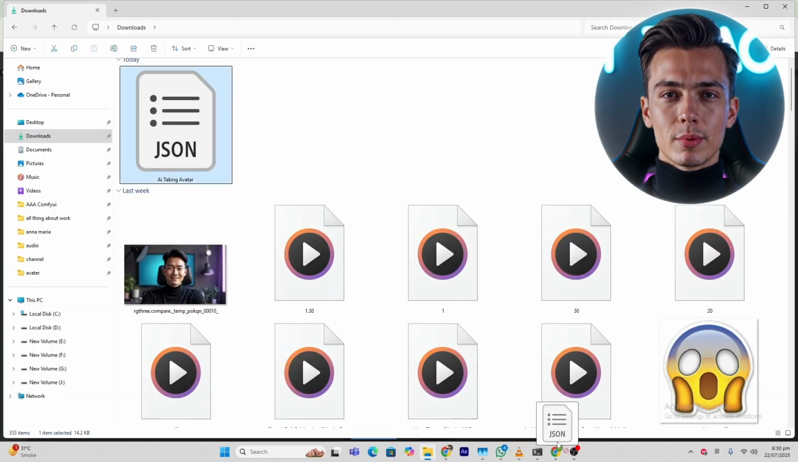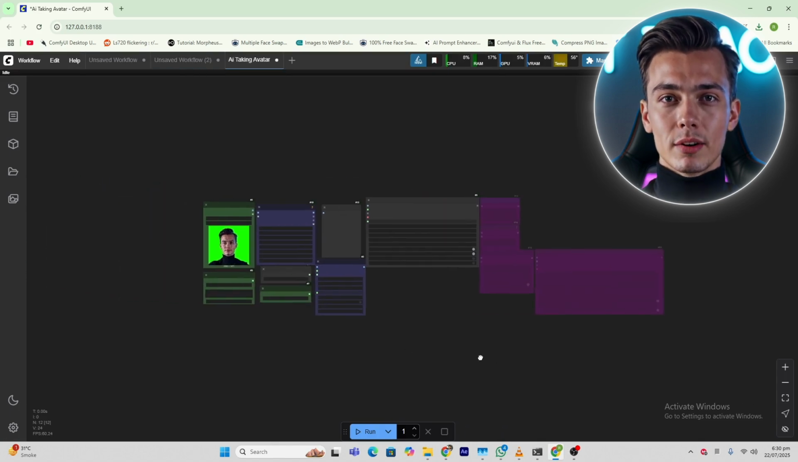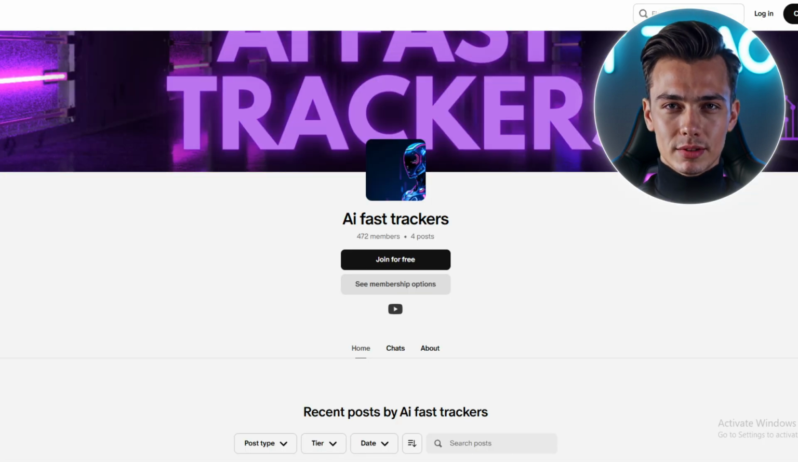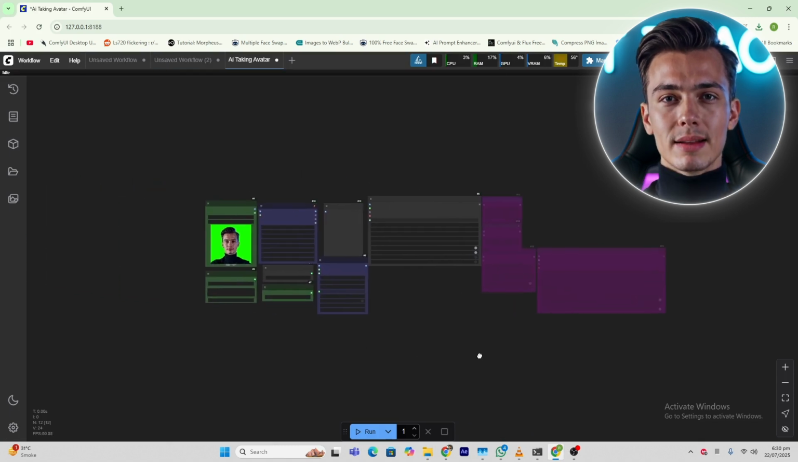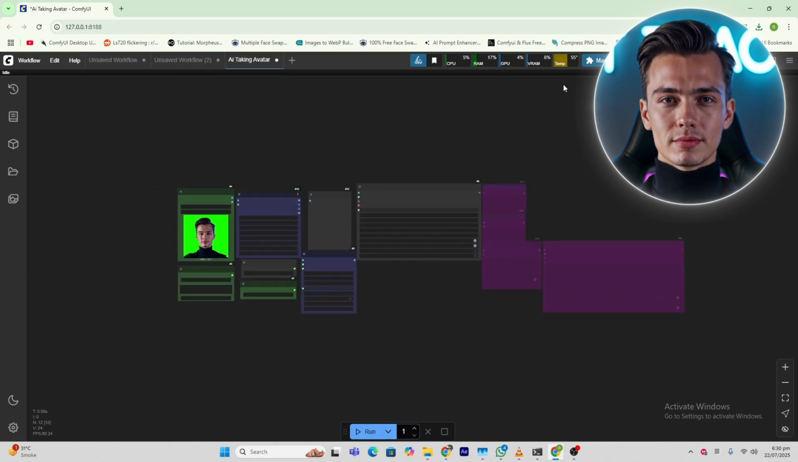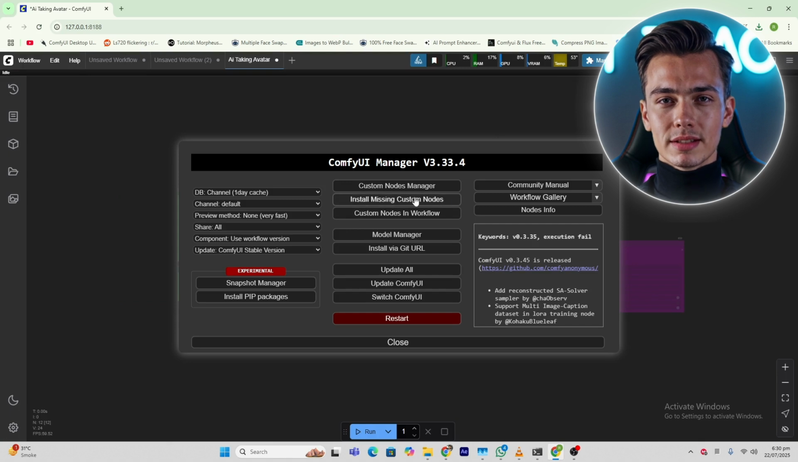Drag and drop this workflow into Comfy UI. You will find all the workflows I'm going to use in this video on my Patreon. The first time you open the workflow, there will be an install missing custom node error. You can easily solve this error. Go to Comfy UI Manager, then click on install missing custom node.